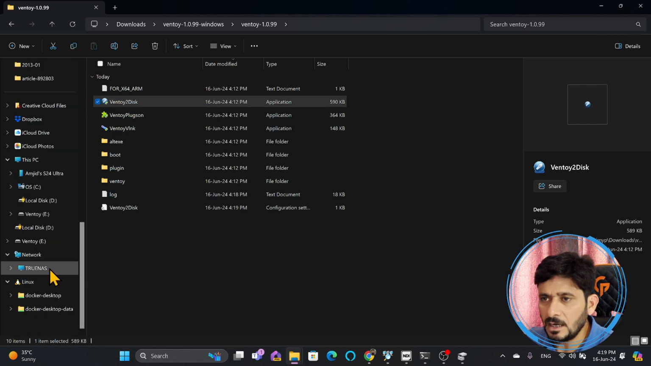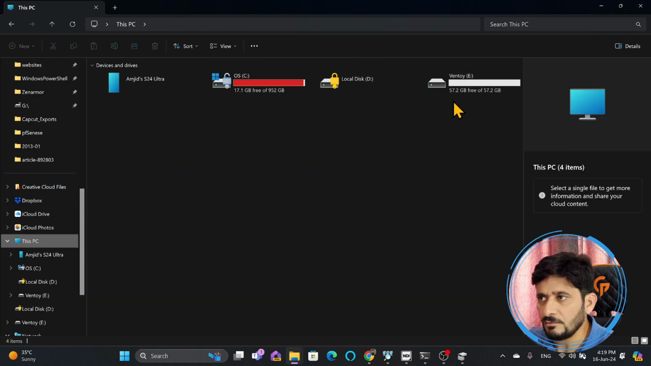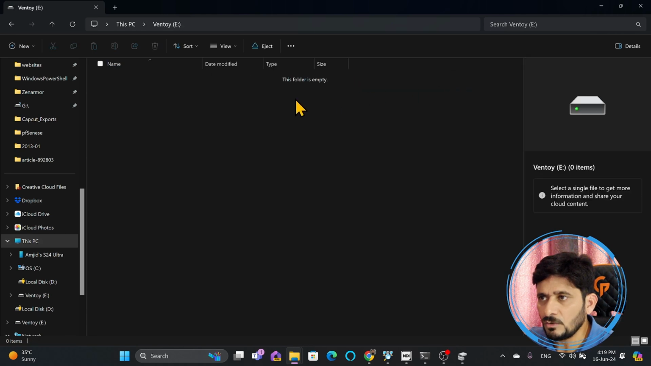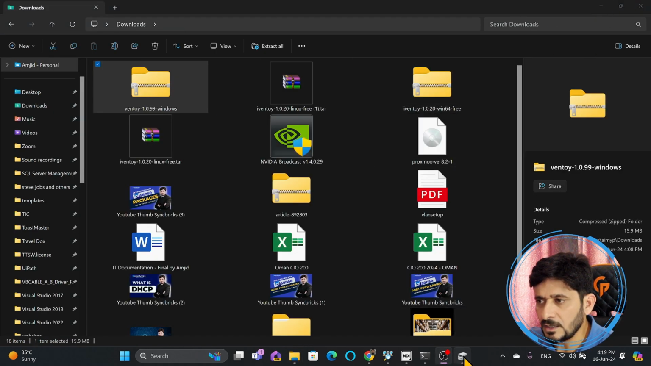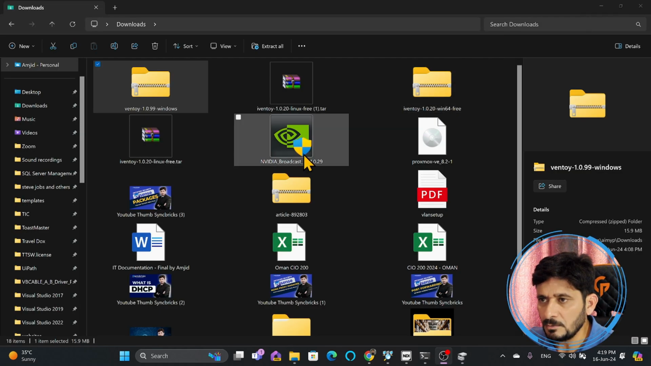If I go back here now in the disks, and here I show you here Ventoy, you can see here Ventoy is right now empty because it has created, in fact, two partitions within this. You can see here there are two partitions. One is the EFI system partition, which is 32 MB. It is a bootable partition of this particular disk. And this disk, which is E drive, this is empty right now. It means that I can add all the ISO images.